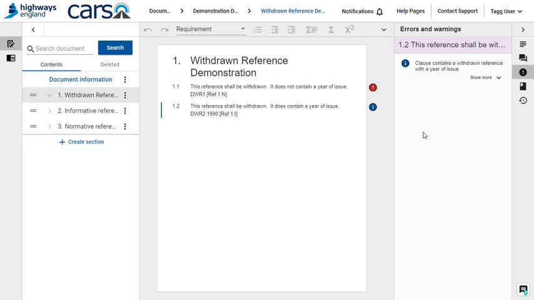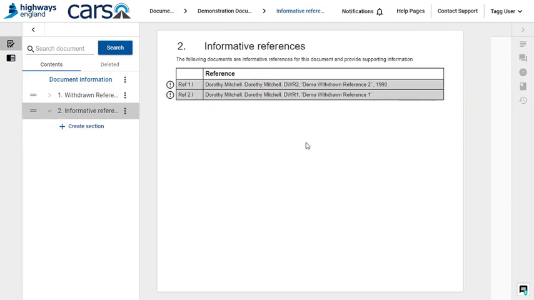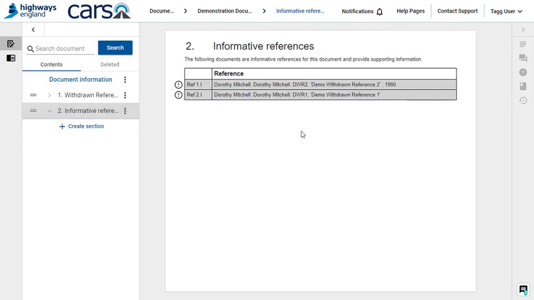This functionality allows document users, such as authors and reviewers, to quickly see where withdrawn references are being used and if this is a permitted use of a withdrawn reference. In the References section, any withdrawn references are shown in grey, with an icon identifying that these are a withdrawn reference. This does not impact the PDF output of the document.